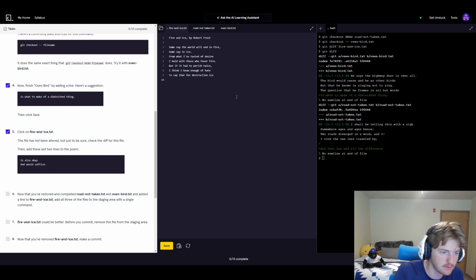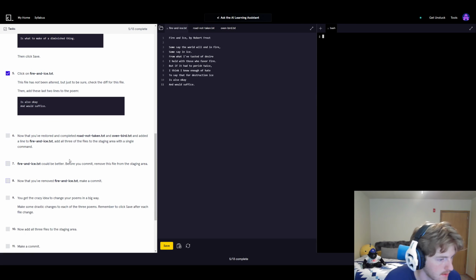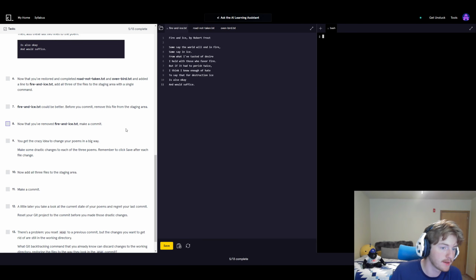Wants me to add the 2 last lines of the poem. Is also okay and would suffice. Right? So we'll click save here. And then I'm also just going to quickly clear that out of the history. Now that you've restored and completed Road Not Taken, Ovenbird, and added a line to fireandice.txt, add all 3 files to the staging area with a single command.